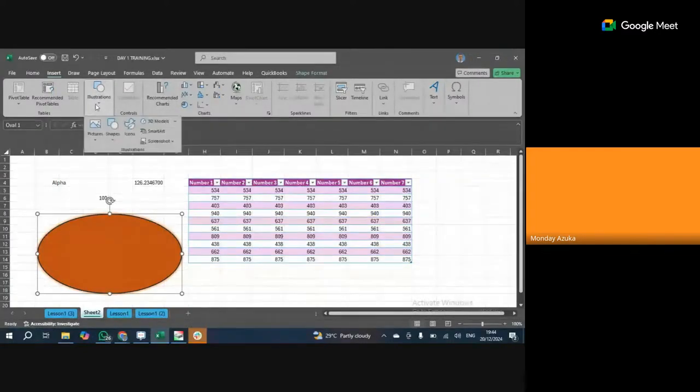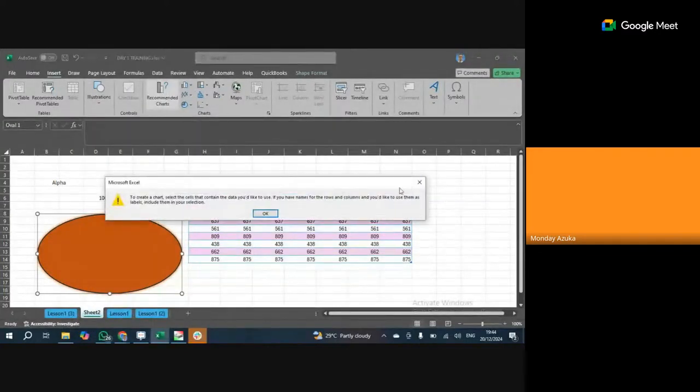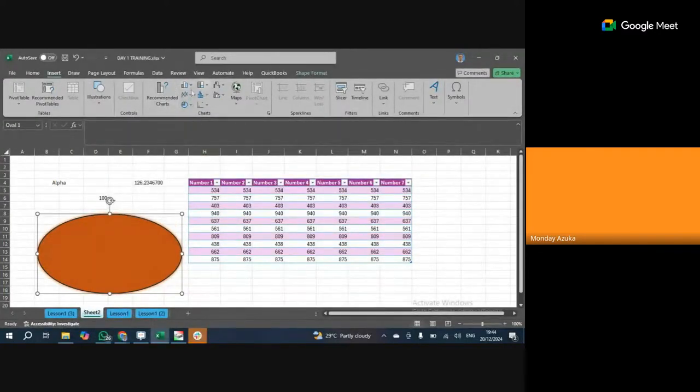Okay, I think we are done with this one. So we have recommended charts. These are just charts. We have the bar chart. We have the column or hierarchical chart. We have the line. So for example, maybe I want to turn on the chart now, I can just click on this one.